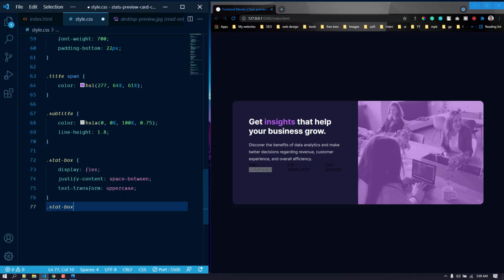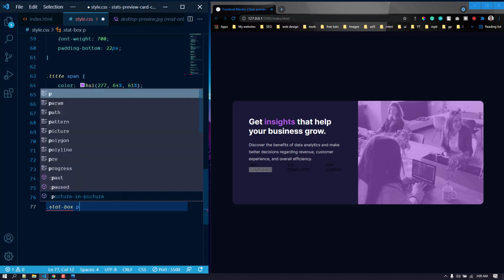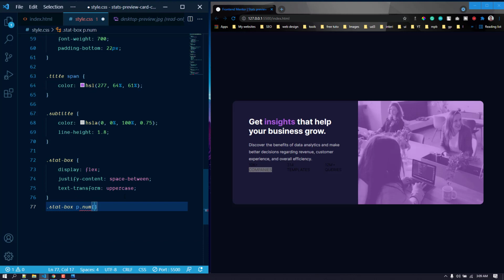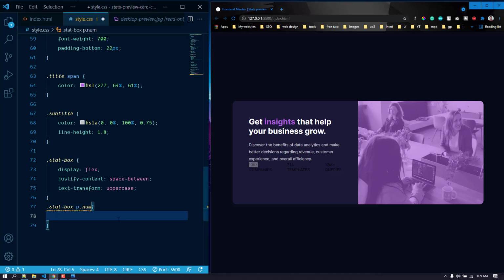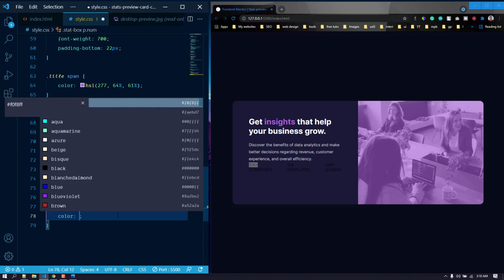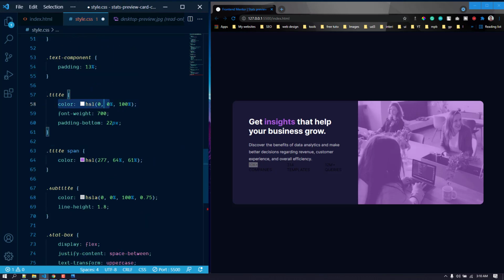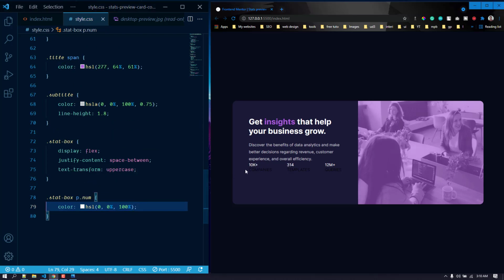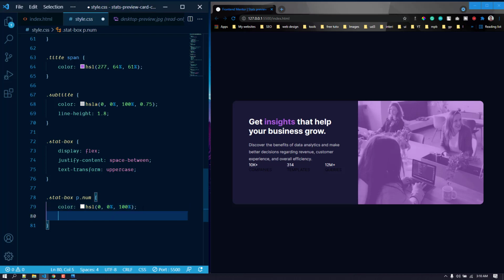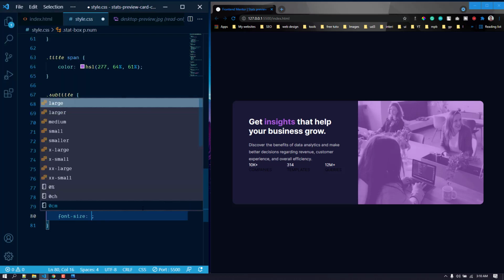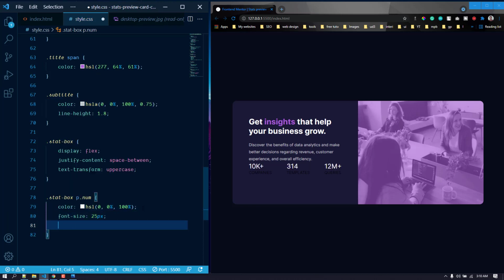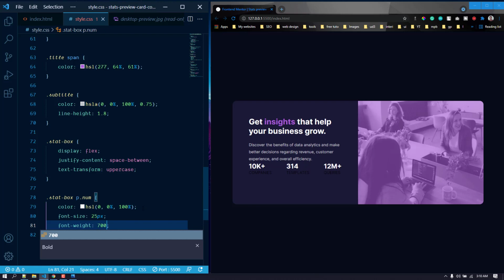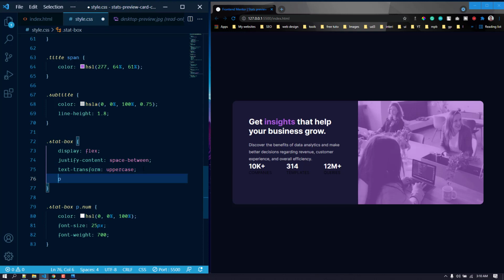Now let's target the stat box and the P with the class of num, which will be this here. So let's change the color, which will be totally white. It got the same color as the title, so I'll just grab this from here. Also, let's increase the font size to 25 pixels. Also the font weight will be bold, so 700. And with the stat box, let's also add some padding at the top here, like 60 pixels.